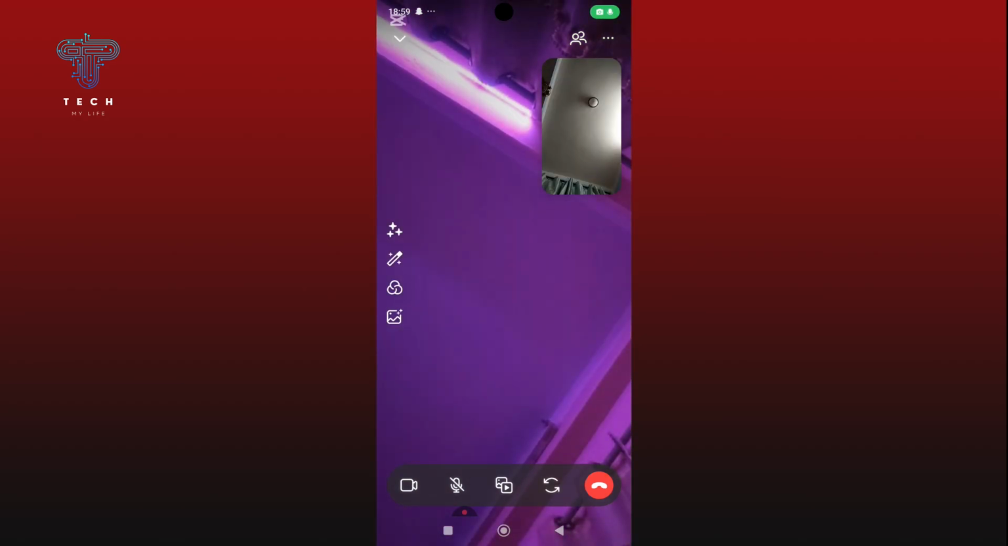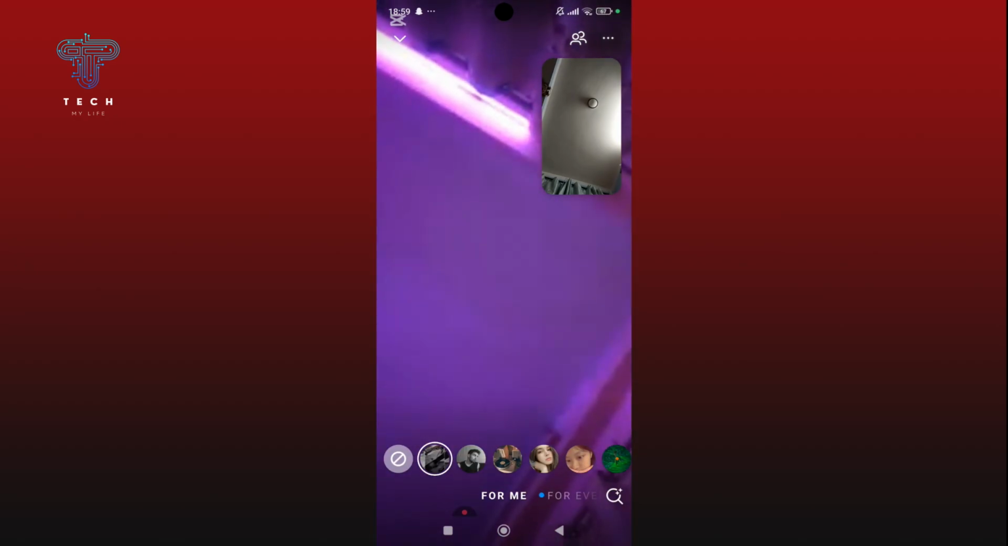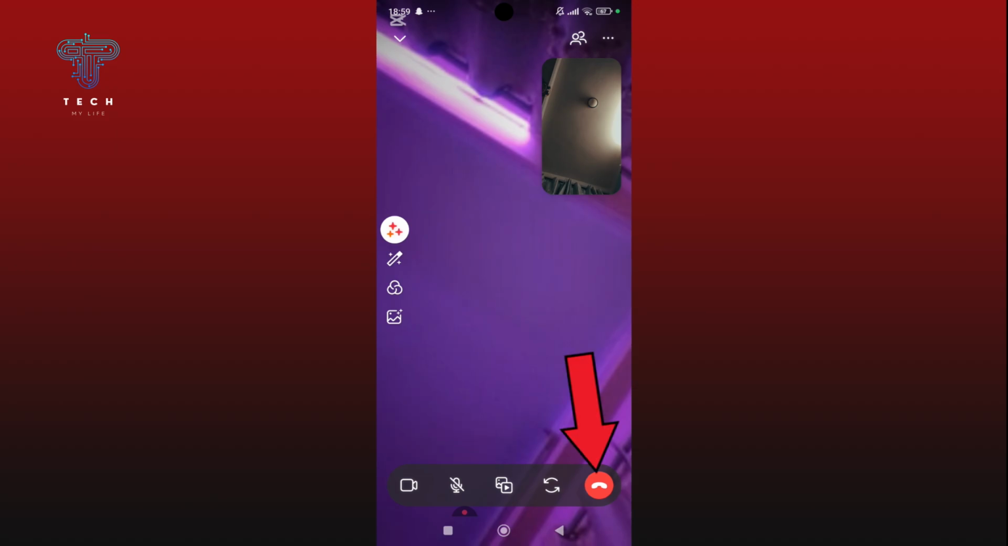Use Instagram filter to add some fun to your video chat by tapping on the filter icon. When you are done, tap the red phone icon to leave. The call will continue for others still in the chat.